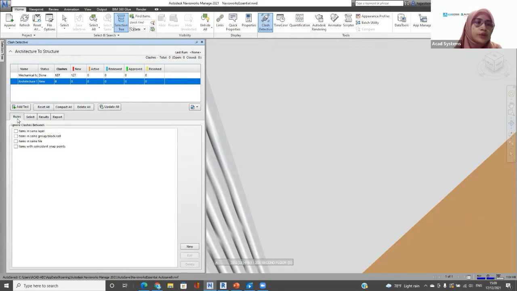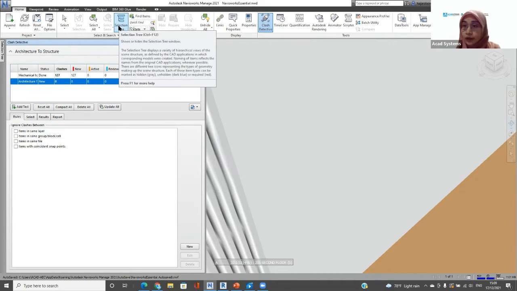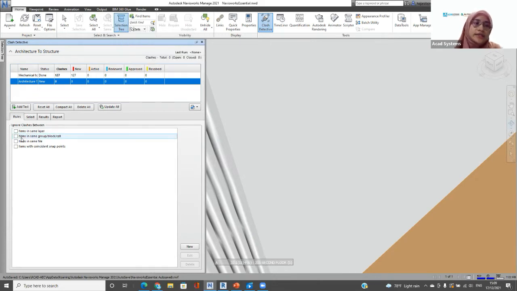You can also see under the rules, you can set them up so that the clashes are in the same layer, meaning that if you put them under the same wall, it will be only in the wall that we selected, or is it in the same file? If you group them inside the selection tree here, and then you group them as a group, that will be items in the same group.